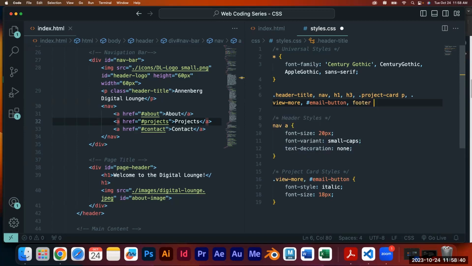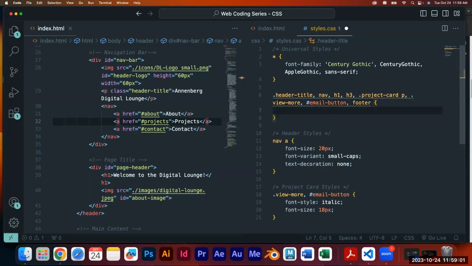So now this is going to target every element that has a class of header-title, every nav element, every heading 1 element, every H3 or heading 3 element, every paragraph text within project-card class elements, the whole view-more class, the email-button ID, and the footer. And we'll add the opening squiggly bracket and the closing one.